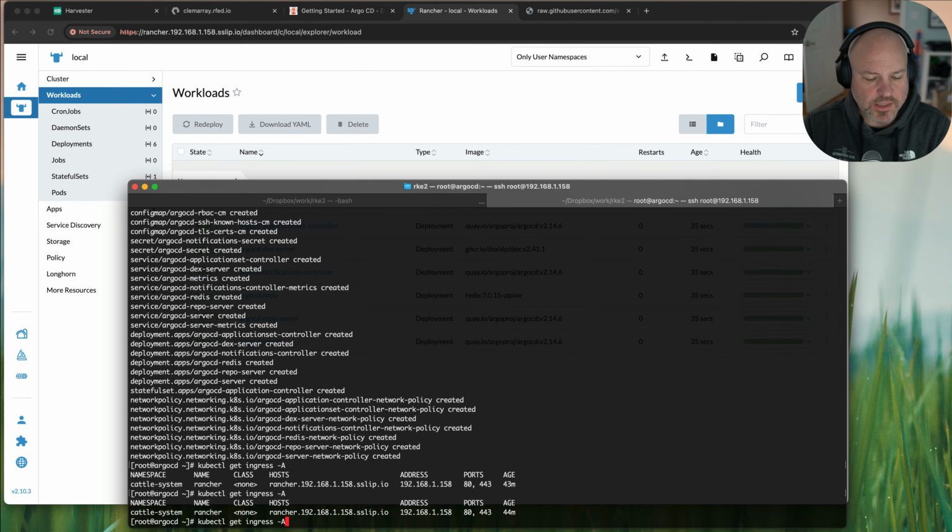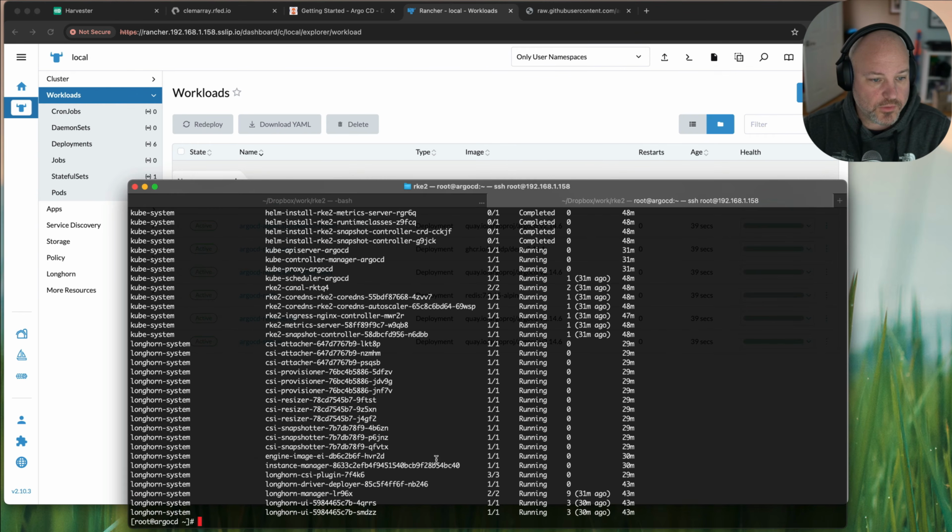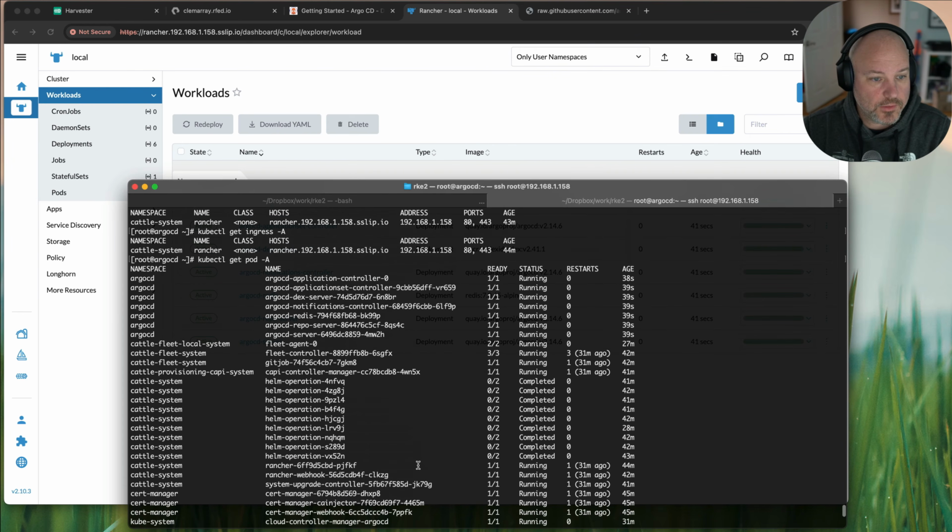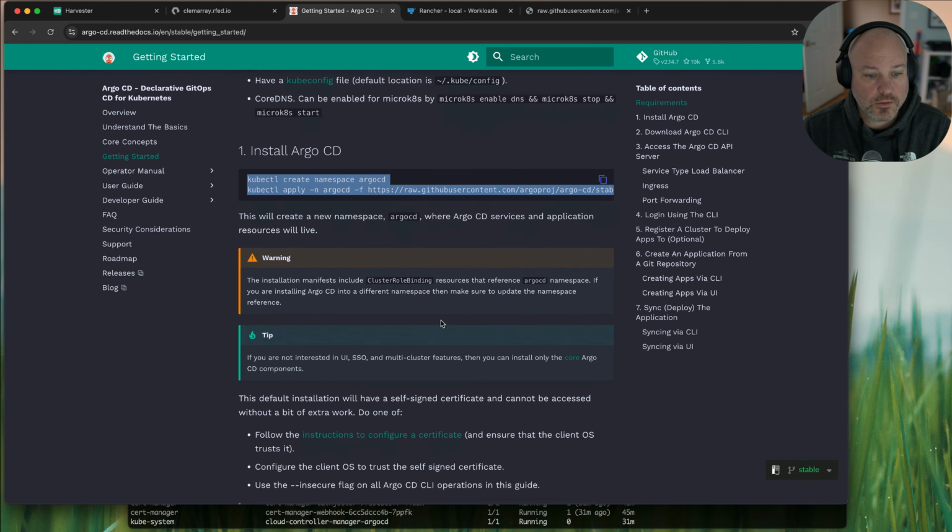No, it didn't create a second ingress, which I thought was interesting. I was kind of hoping it would do an ingress. And under Argo, everything seems to be running. Let's go back to the quick start.